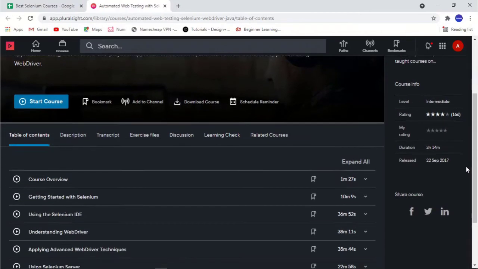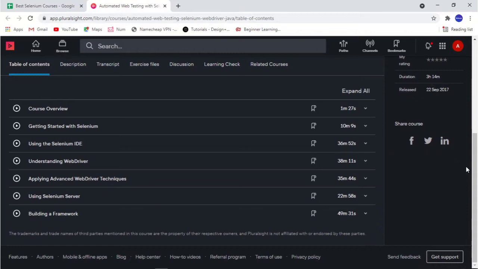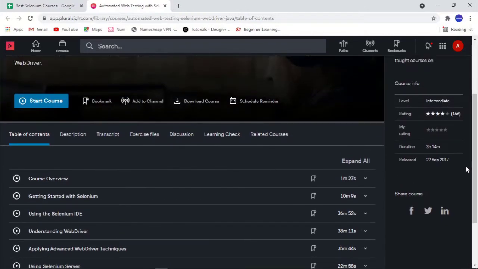Some of the things you will learn in this course are using the Selenium IDE, understanding WebDriver, applying advanced WebDriver techniques, using Selenium Server, and building a framework using Selenium. The course has 3 hours 14 minutes of content and has a 4-star rating on Pluralsight.